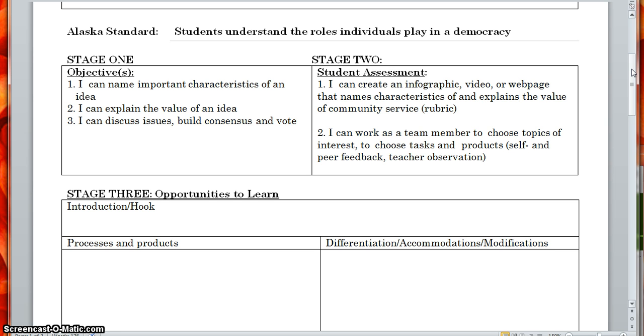How do I know that they know and can do those three objectives? So here's my assessments. I can create an infographic, video, or web page that names characteristics of and explains the value of community service. Okay. There's choice built in, but if you go back, you can see it's the same type of thinking and doing as in the first two objectives. So I have one assessment that is measuring the first two objectives.